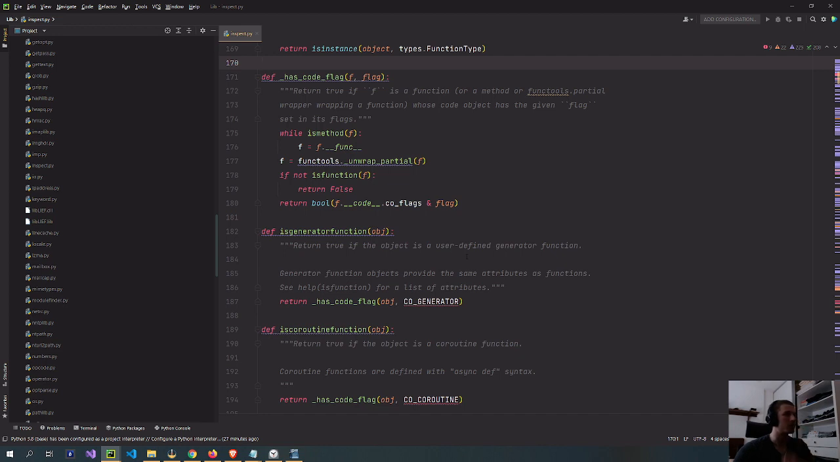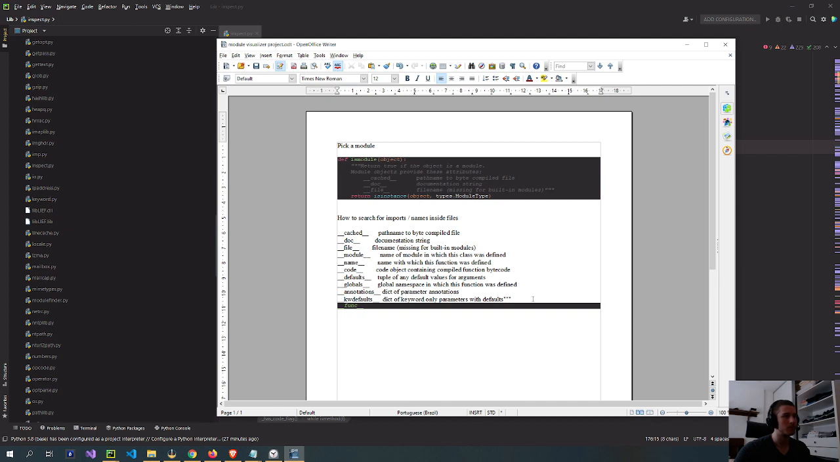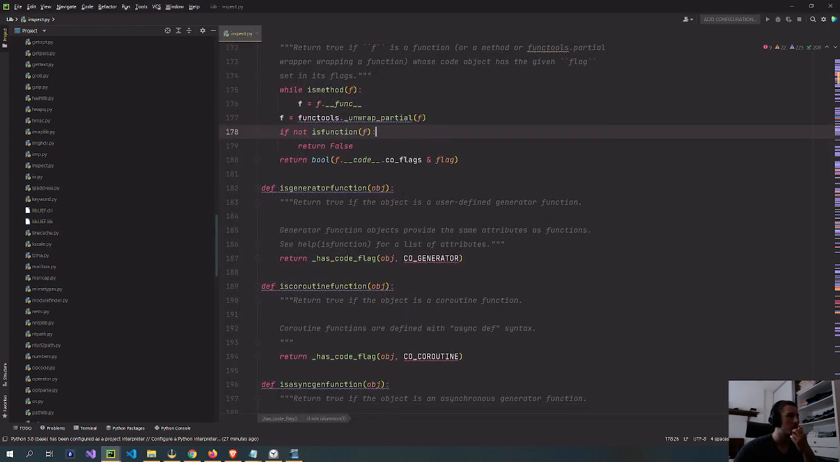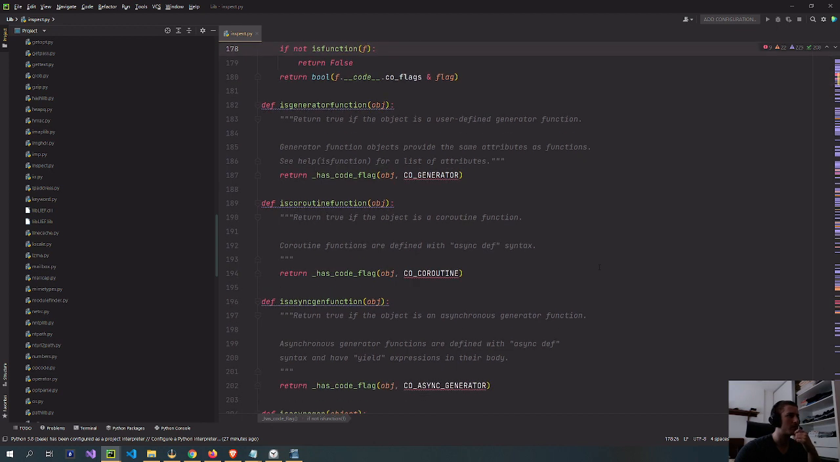Always method f equals f.func. This is good to look it up as well. Return false. Def is generator function. Return true if the object is a user-defined generator function. Generator function objects provide the same attributes as functions. See help is function for a list of attributes.